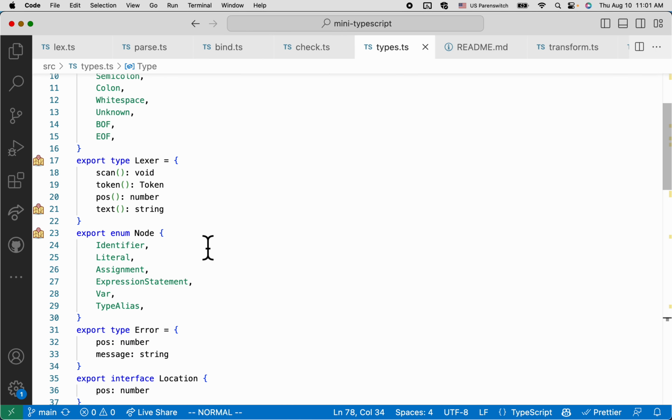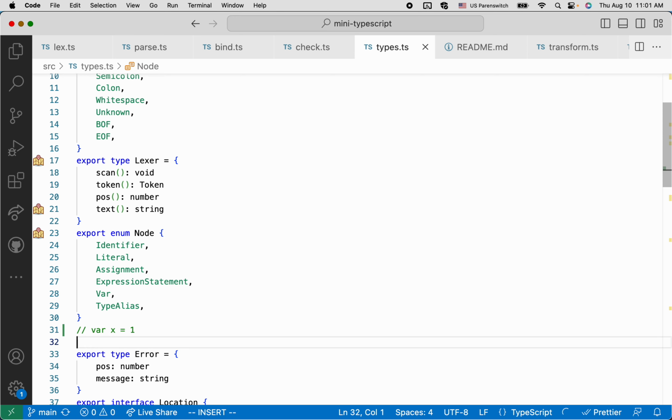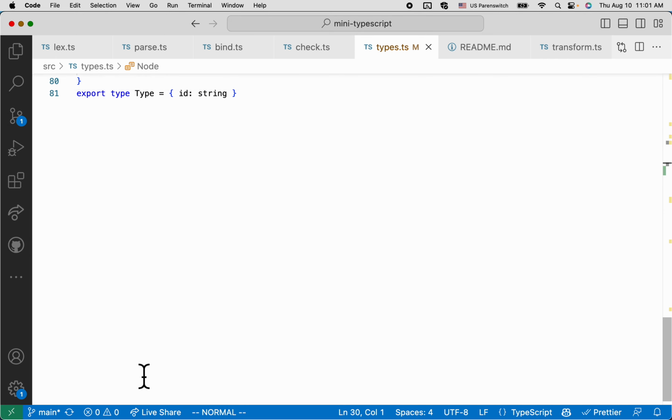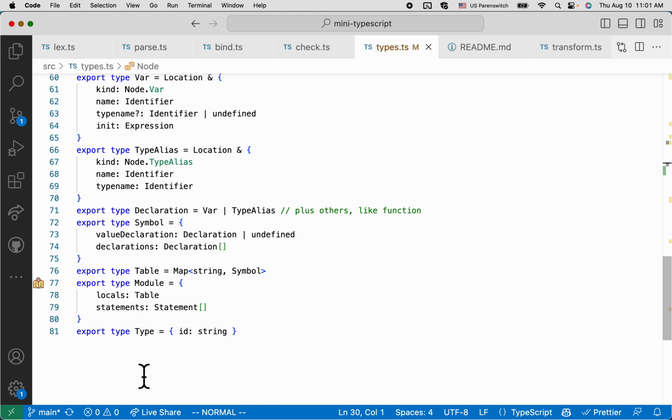Okay, so just to show off what a small slice of the language is, here's all the different kinds of nodes we have. We have identifiers, literals, which are all actually just numbers, assignments, statements, vars, and type aliases. So the only legal programs in this language are things like vars, assignments, and type aliases. That's your language right there. So it's very, very simple.